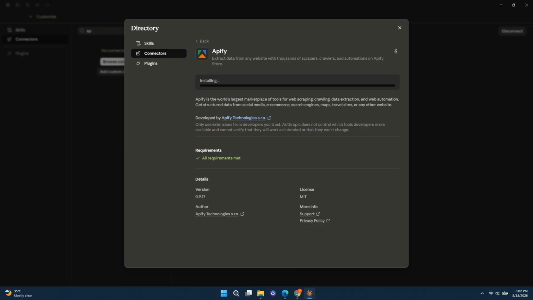If you run into issues, make sure you are using the Claude desktop app because this feature may not work properly in the browser version. And that's it. So that's basically how you can connect Apify to Claude AI.